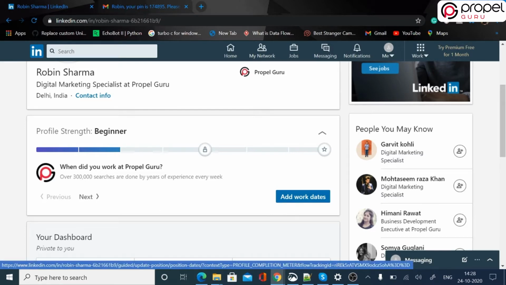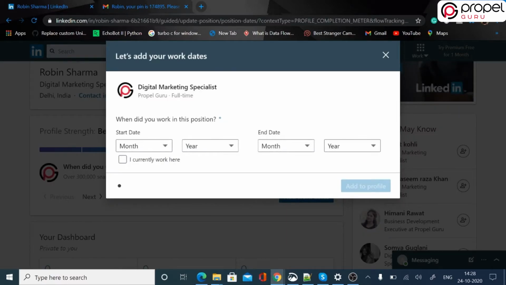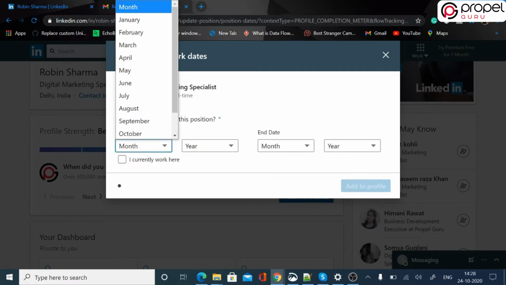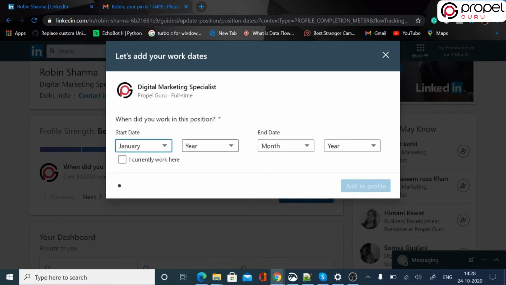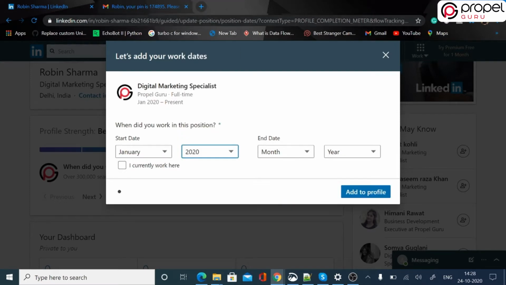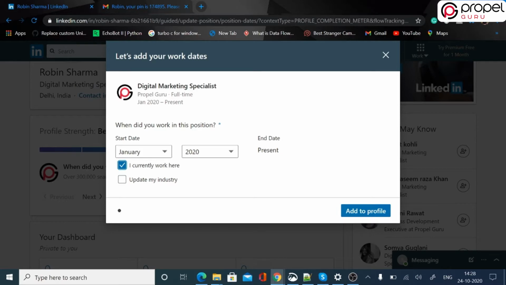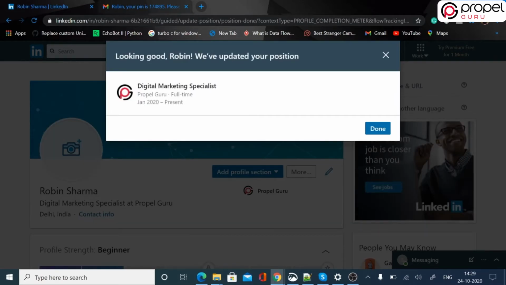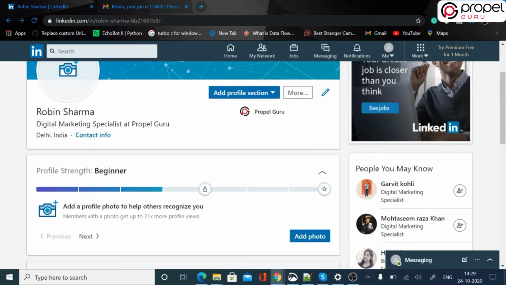Our target is to have a profile strength of all star. Let's see what it is asking for to have a good profile strength. So the first question is, when did you work at Propel Guru? As we click on add work dates, here you can enter your start date and end date in the particular company. If you are currently working in the same organization, you need to click on the I currently work here checkbox and then click on the add to profile button.